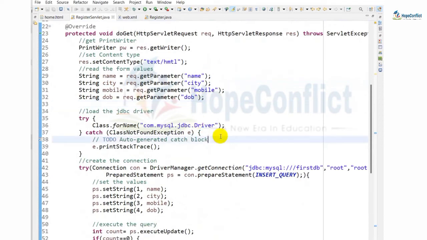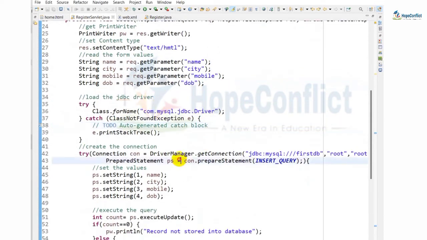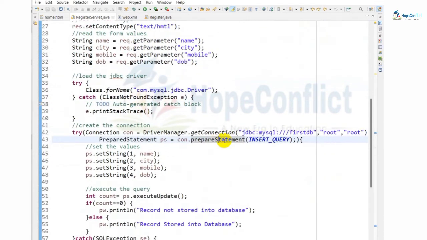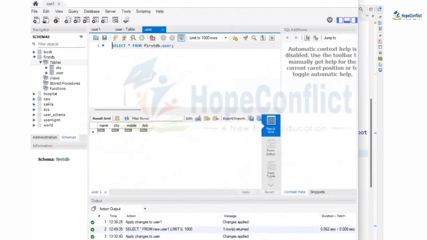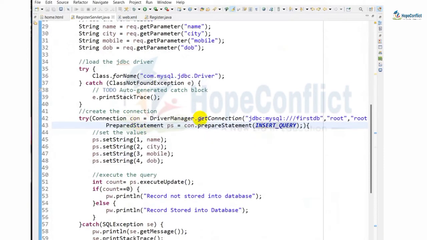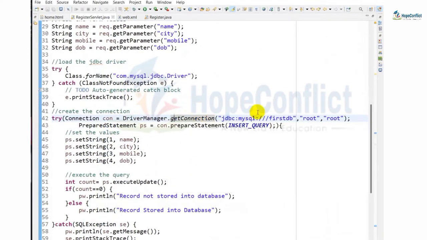So after reading the data, next we are loading the JDBC driver, and for storing our data into the database, next we have created the table called user in the schema called firstDB. Then after that we have loaded the JDBC driver and created the connection. We have taken the JDBC URL for MySQL, jdbc:mysql://schema name, this is the username, this is the password.